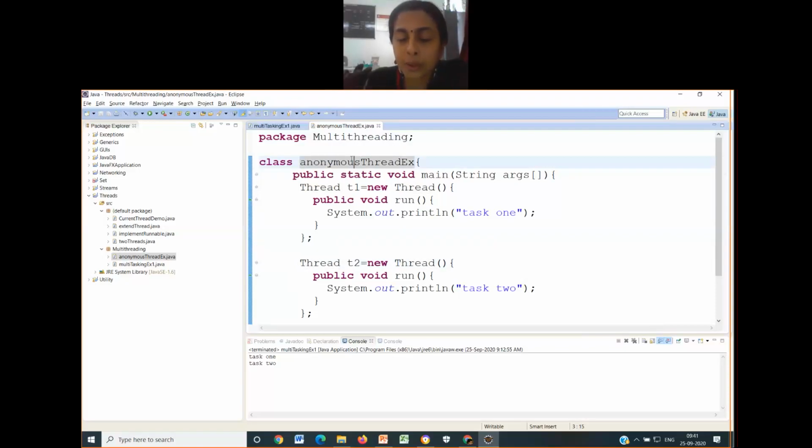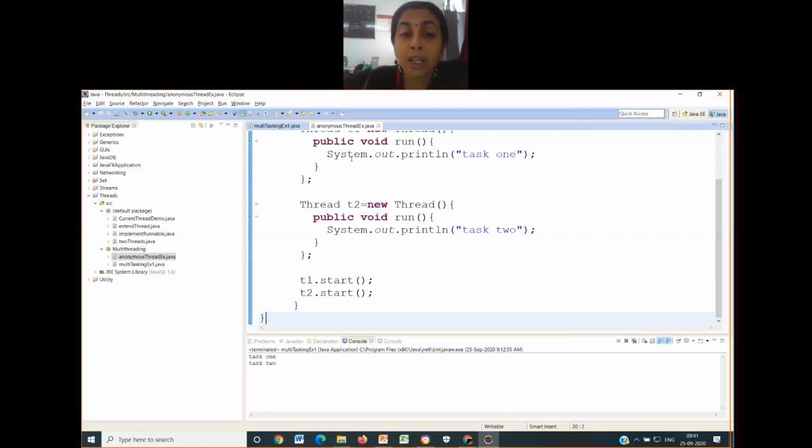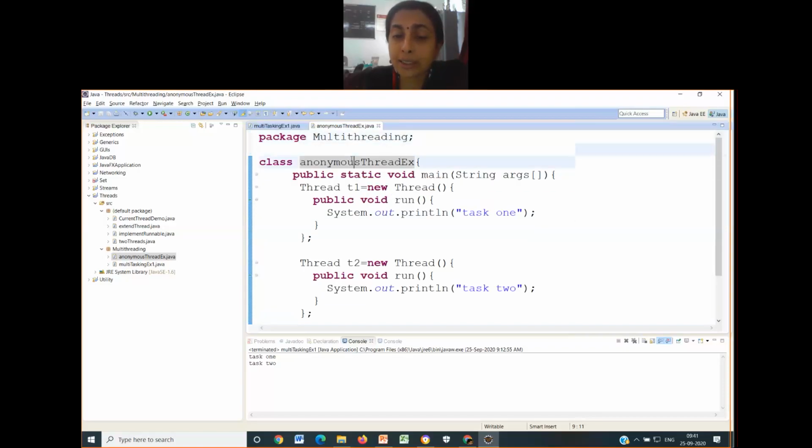If you can see, it is very clearly written. This is the only class that has been created in the whole of the program. Now, inside this, I have created the main. And look at the way thread object T1 is created. Just have a look at this.